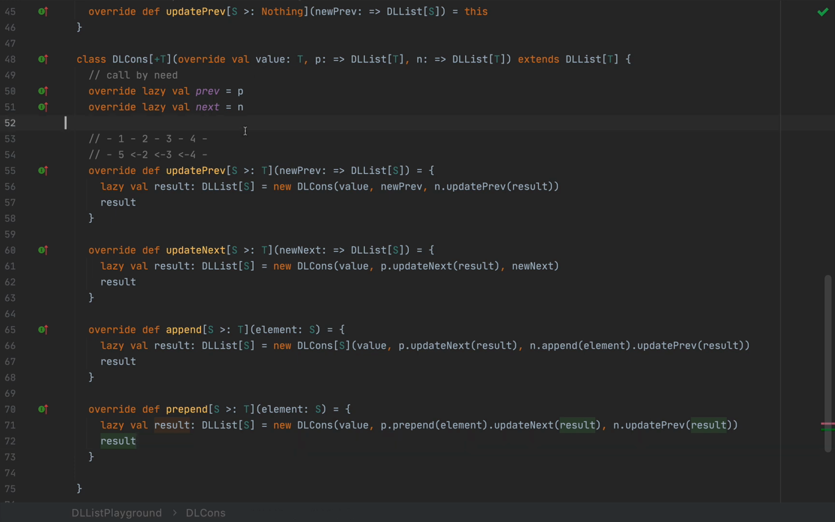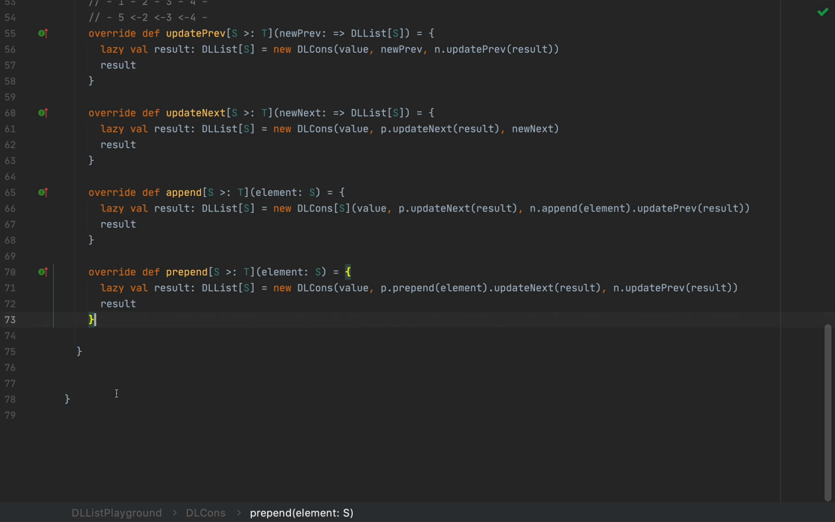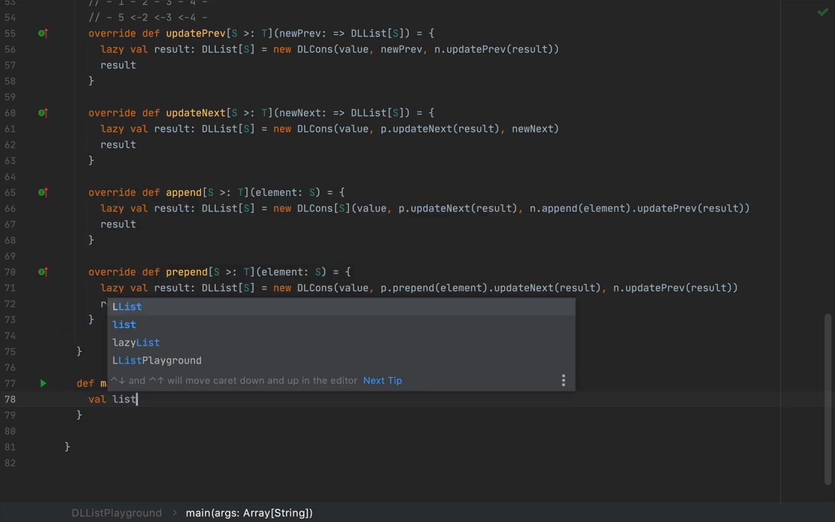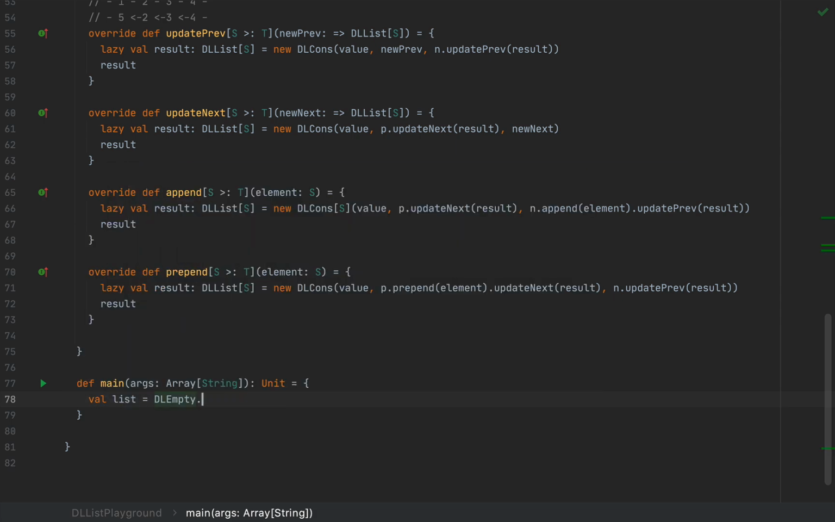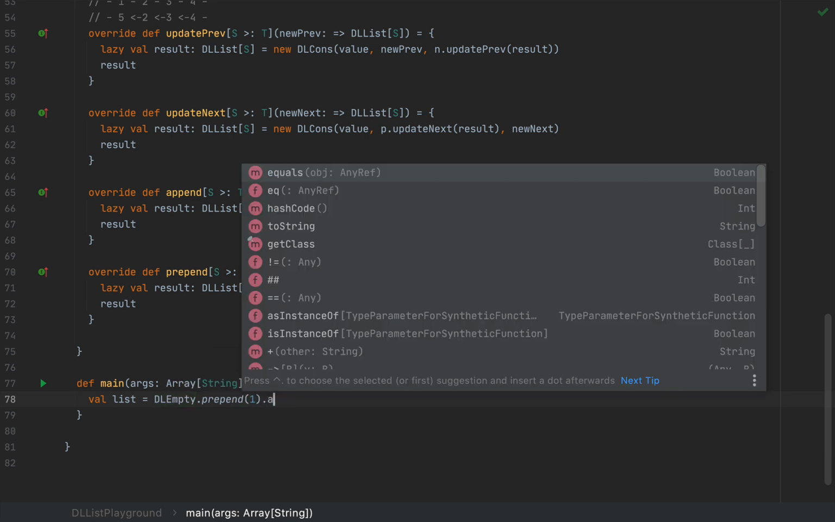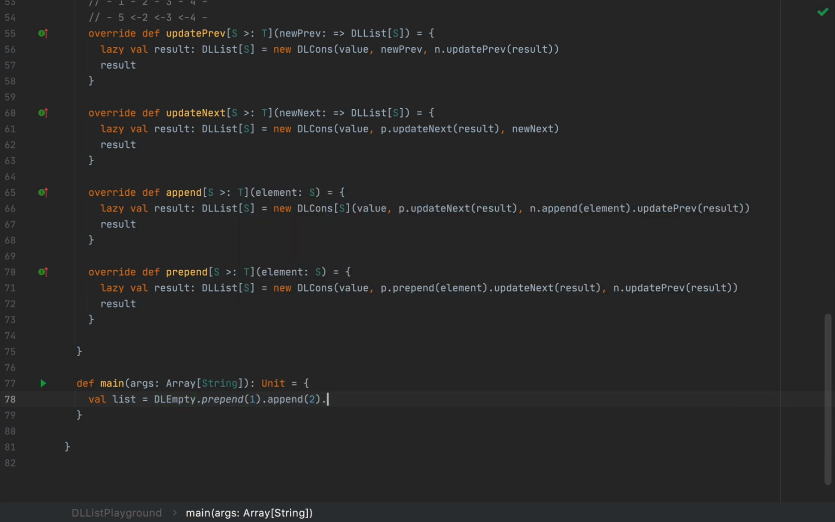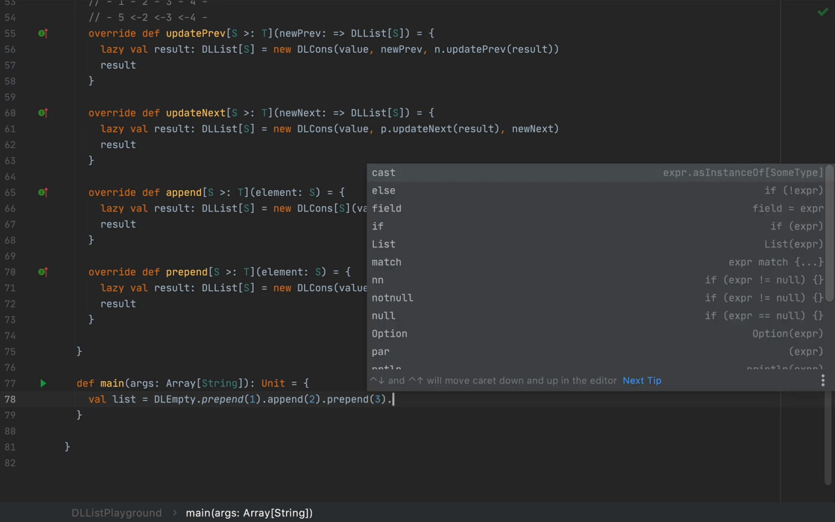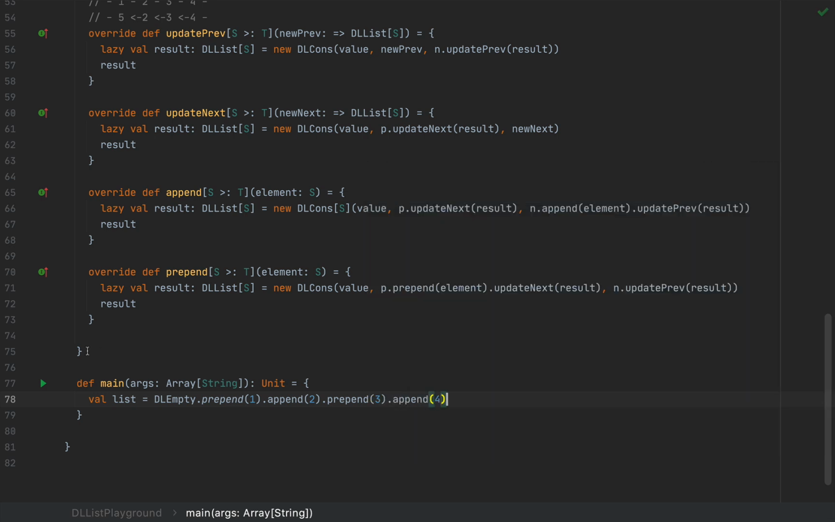This is how we can use a forward reference with lazy vals and call by name to implement an immutable doubly linked list. Let's go ahead and test this out. So I'm going to simply define a main method, and I'm going to define a small list as dlEmpty.prepend 1 append 2, prepend 3, append 4. So I'm prepending 1, appending 2, prepending 3, and appending 4.